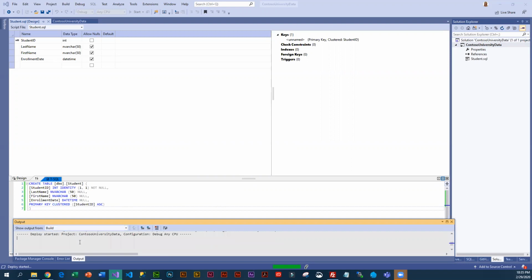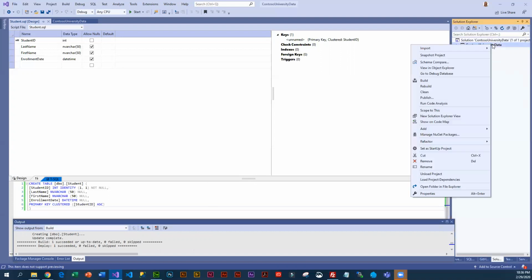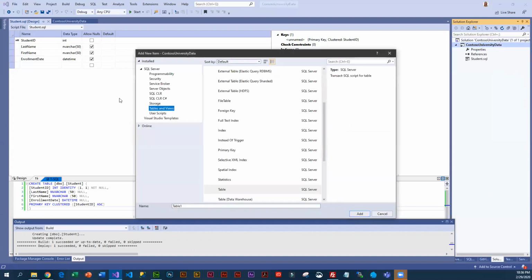Okay, so just running a little build here. And once it gets done deploying this, hopefully it says succeeded, we can add our next one. So we're going to right click and we're going to go to add and new item. So basically the same thing, table and views, selecting table. And this one is course.